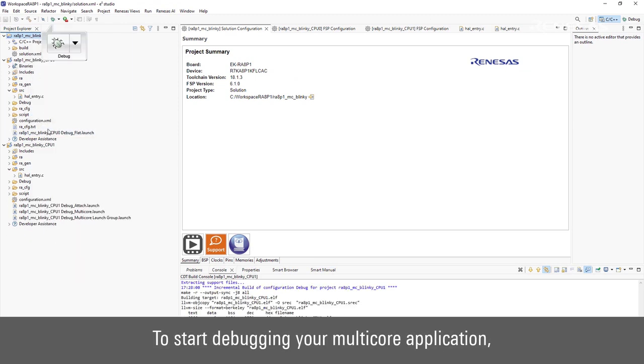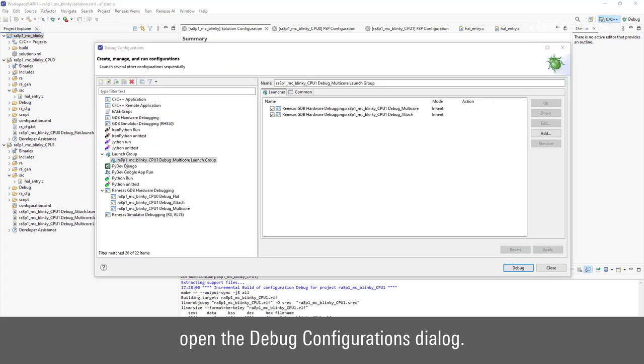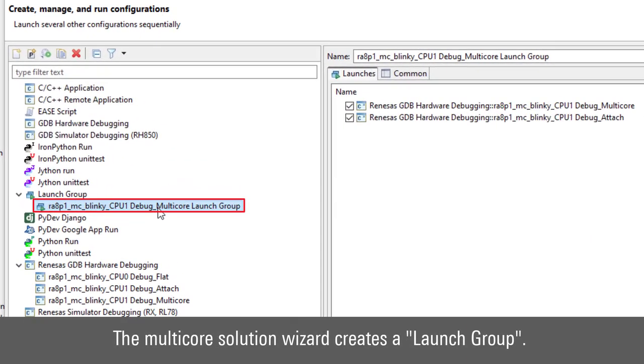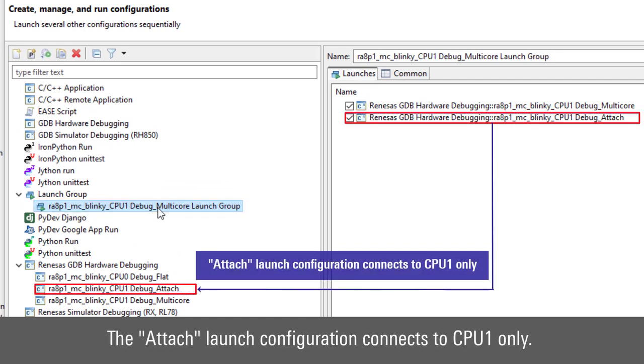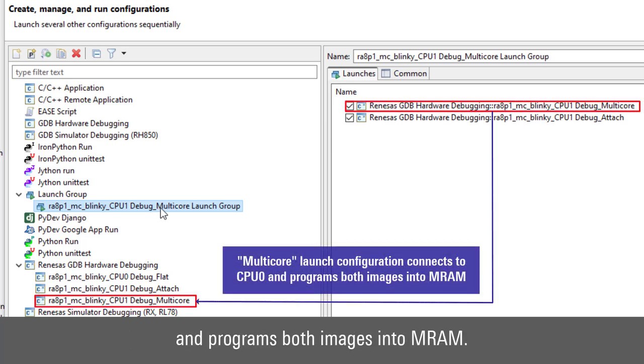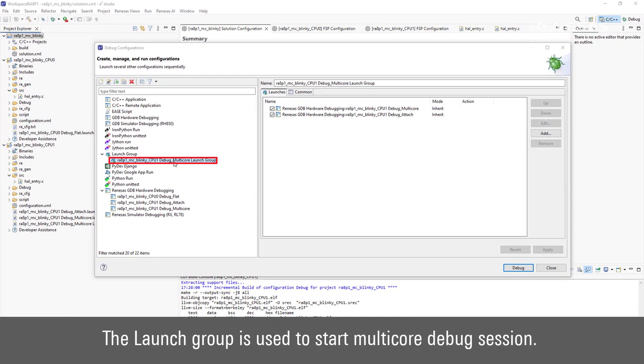To start debugging your multi-core application, open the Debug Configurations dialog. The Multi-Core Solution wizard creates a launch group. The attached launch configuration connects to CPU 1 only. The multi-core launch configuration connects to CPU 0 and programs both images into MRAM. The launch group is used to start a multi-core debug session.